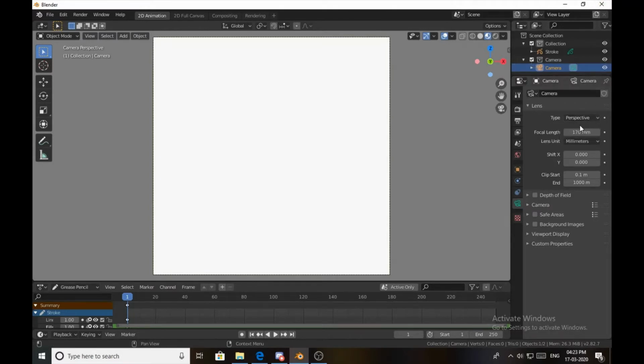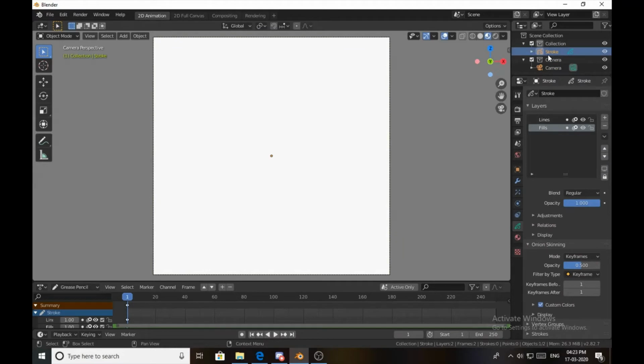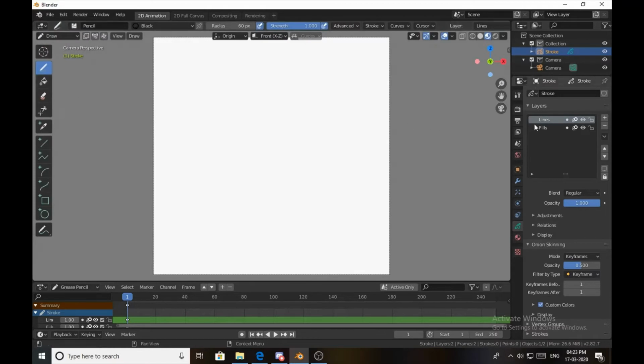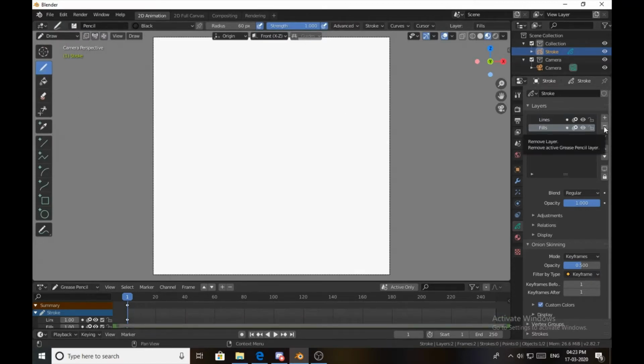Shouldn't really affect the tutorial, your ability to follow the tutorial, but that's what we're starting with. So let's get started. Just select your stroke over here. As you can see, you will be in draw mode. You want to select the lines layer or just get rid of the fills layer, or just keep it around to use later.